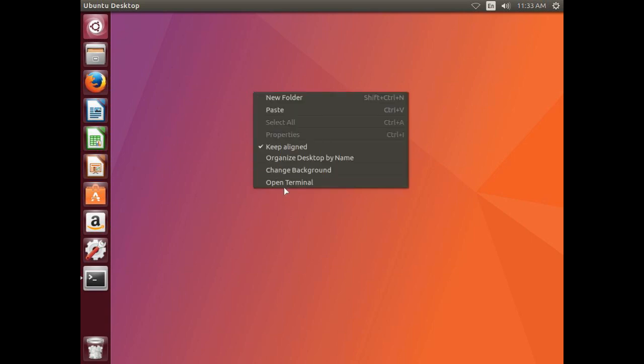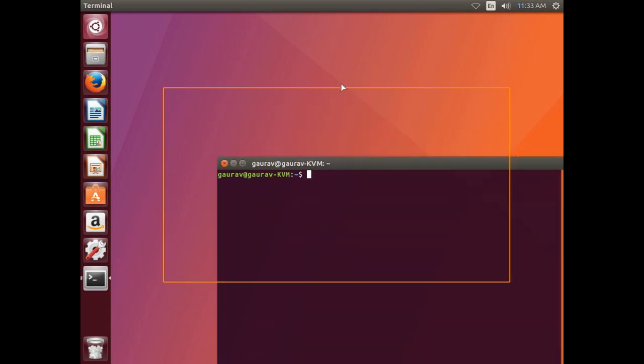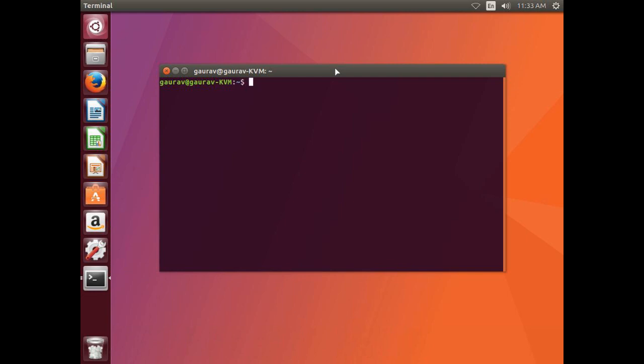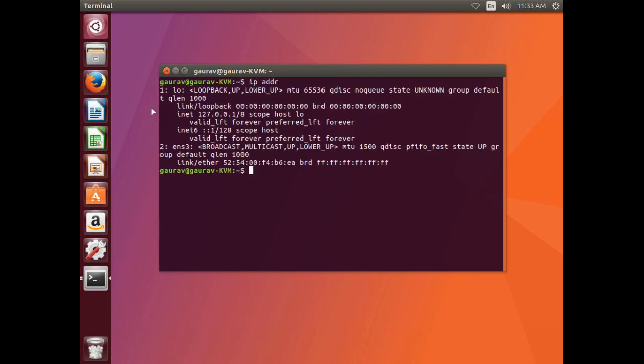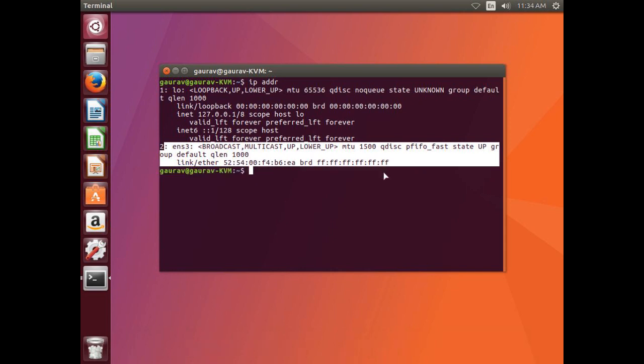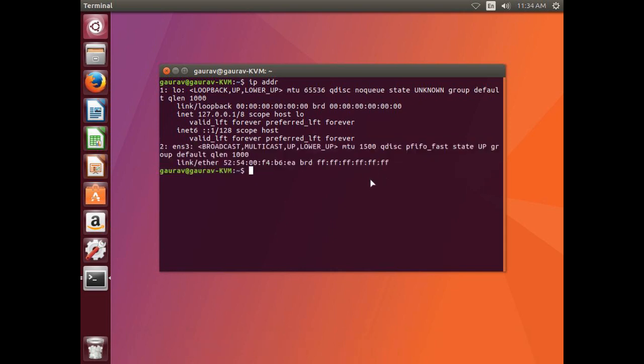First of all, just open your terminal and type the command ip addr. Here you can see all the details. This is the loopback, which is 127.0.0.1, and this is my LAN card, and currently I don't have any IP address on my LAN card.